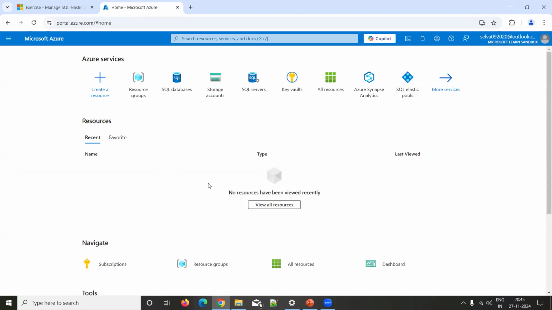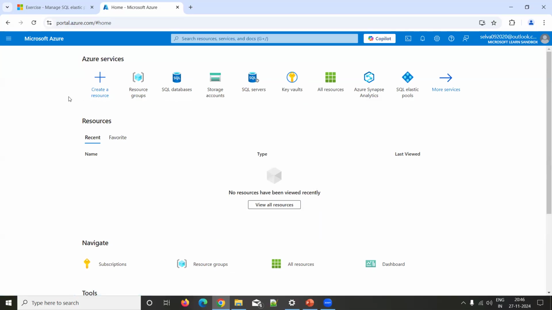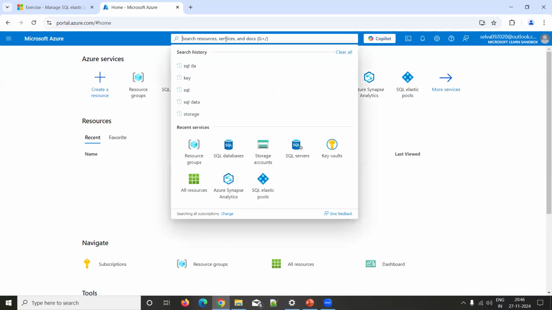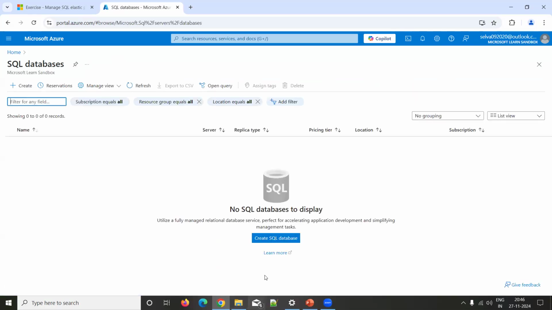So now I'm going to create that SQL database. The SQL database I have already used, that is the reason it is showing here. Recently used resources will be listed here. Suppose the resource you are going to create is not available, then you can search for it from here, the SQL database. You can create it. So I'm going to create that SQL database, create SQL database.